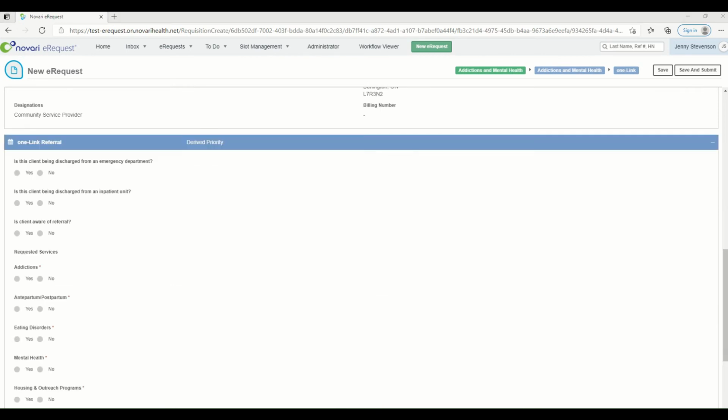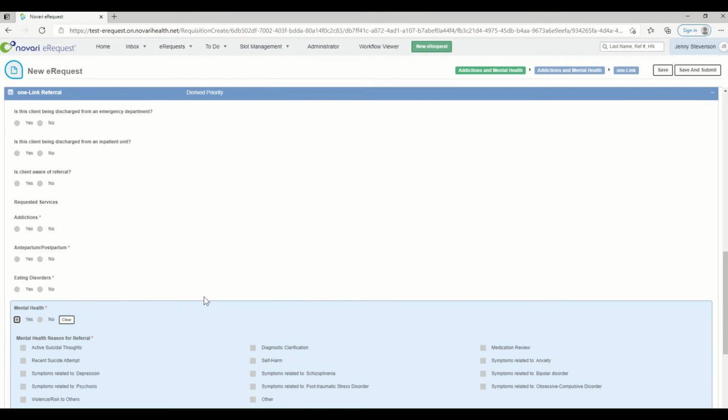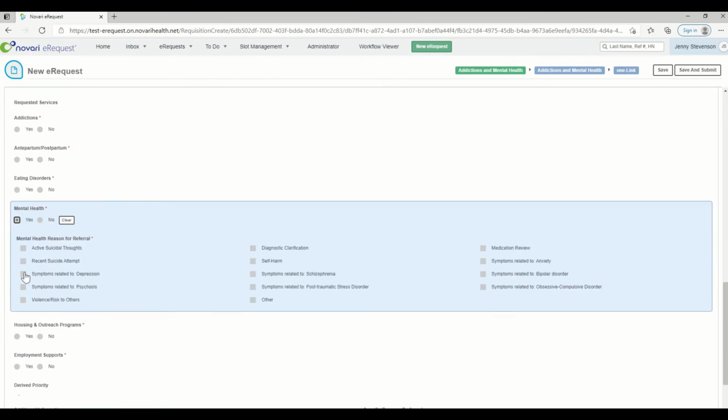Select the requested service by clicking Yes. Then select the reason or reasons for referral. Note, you can select more than one requested service and more than one reason under each requested service. Based on your reason for referral selection, the application will automatically assign a priority, which appears at the bottom of the form.